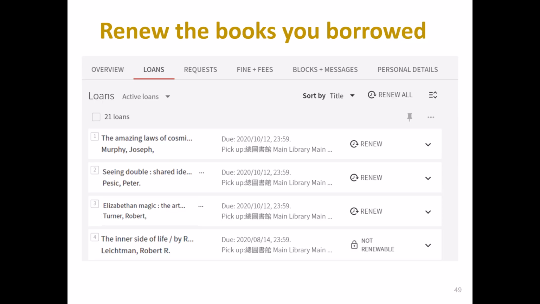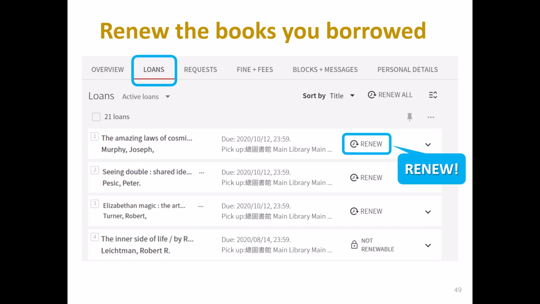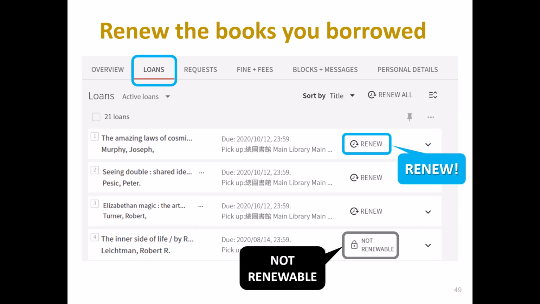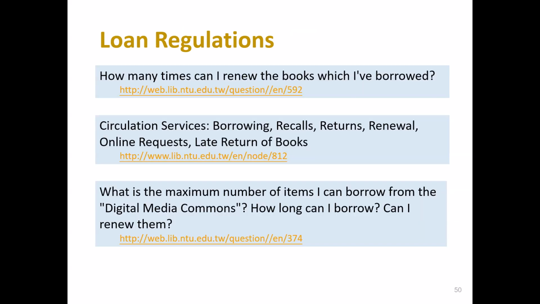The list below shows the books you are currently borrowing. You can select the Renew button on the title you wish to renew. If the item is overdue or reserved by another user, the status of the item will show not renewable. If you want to know how many times you can renew the books or the details about the loan regulations, please refer to this web page to get more information.